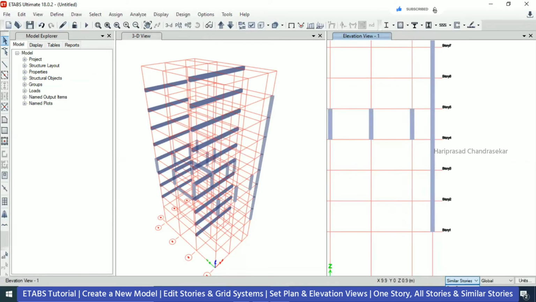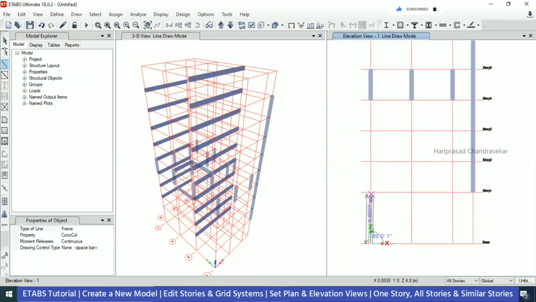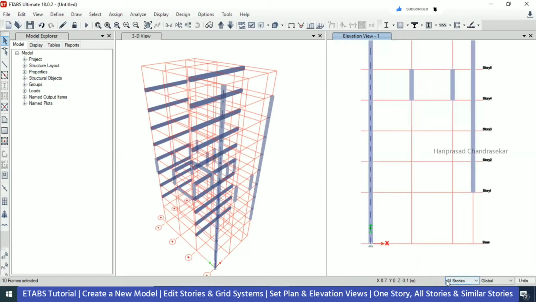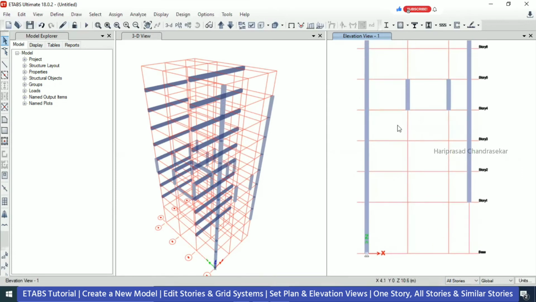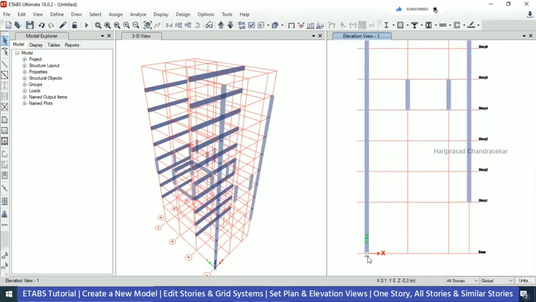Now I will switch back to all story, take the column and try to draw the column here. So here I am just drawing. We can see everywhere we are getting the column because of all story. And we are also getting the support automatically. So for drawing column, you're supposed to go for elevation view, which you can take from here, so that the support also comes automatically when you are selecting all story. Otherwise, you need to manually create the support or assign the support.